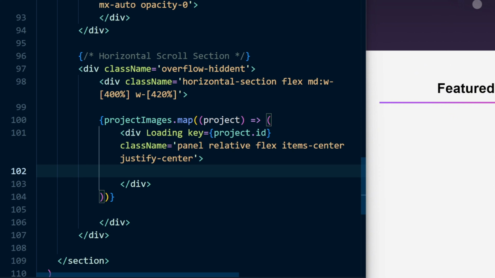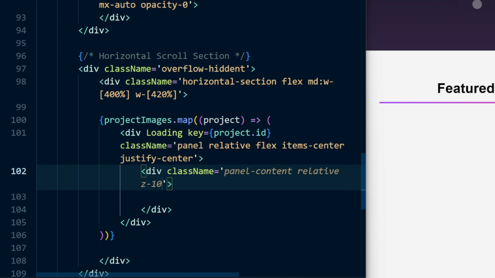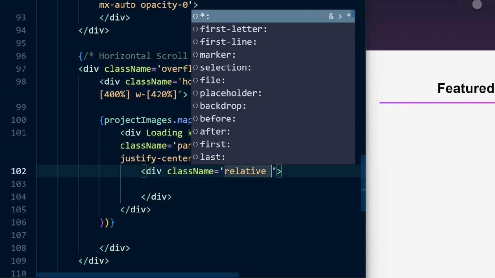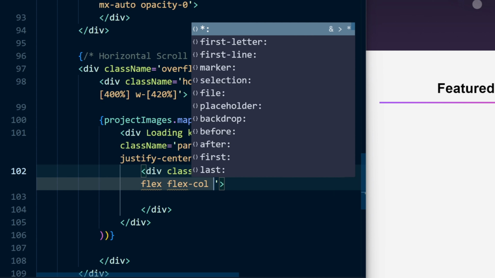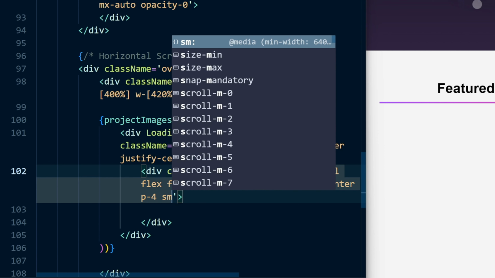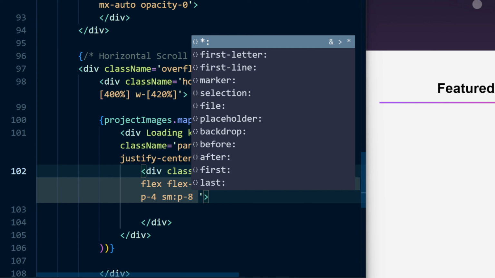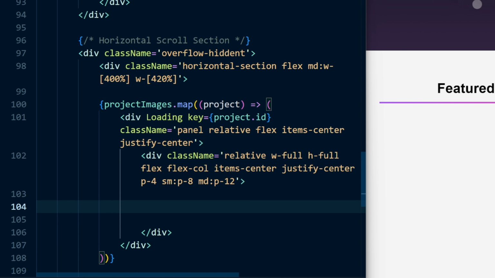Nested inside that is another div, which actually holds the card's content. This inner wrapper is also relative, giving us another positioning context if we decide to overlay labels or icons. The classes w-full h-full force it to stretch to the full width and height of its parent. Then we declare it as a column-oriented flexbox with flex-col. Again, we center content with items-center justify-center. Finally, we add responsive padding. Small devices get a modest p-4, medium screens bump to p-8, and large screens expand to p-12, so text and images never feel cramped. Inside this content wrapper, you drop an img element.